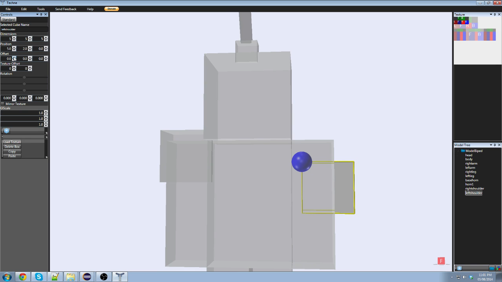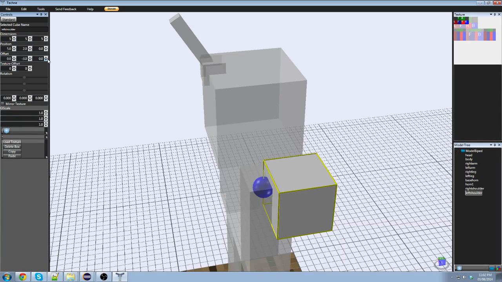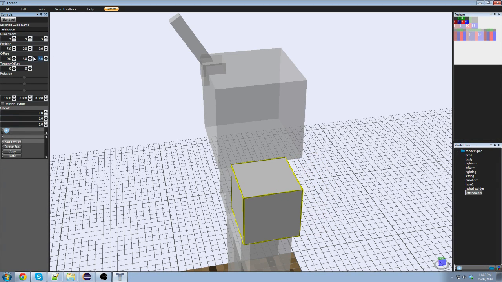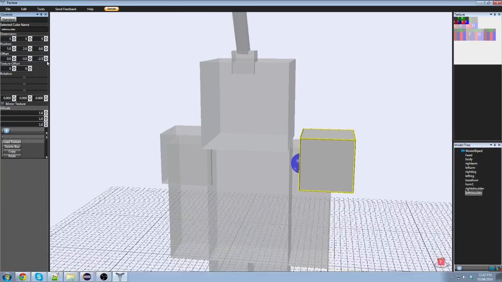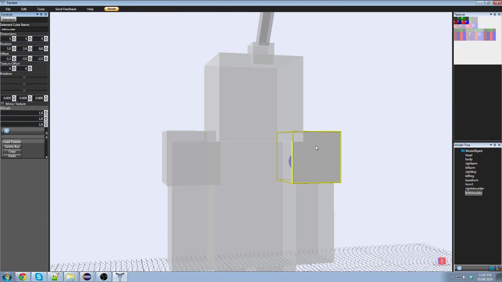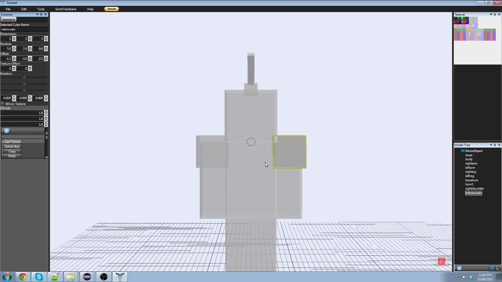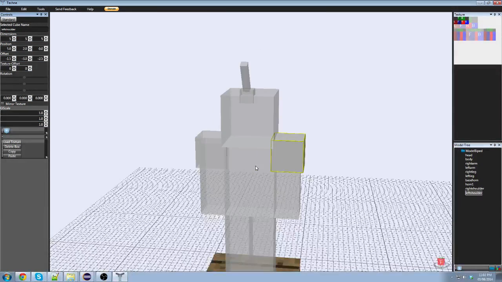And now let's do the offset again. Let's make it bigger. My bad. Move it more. A bit more this way. Too much that way. 5. There we go. Let me just see if it's symmetrical. And it is. So now we're going to save.